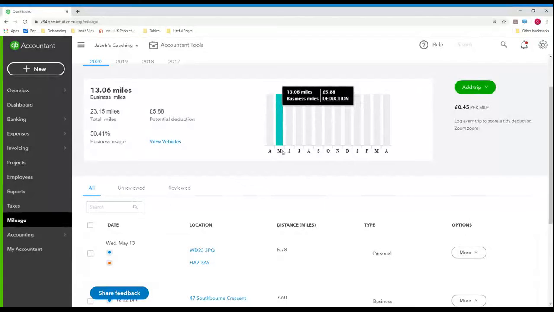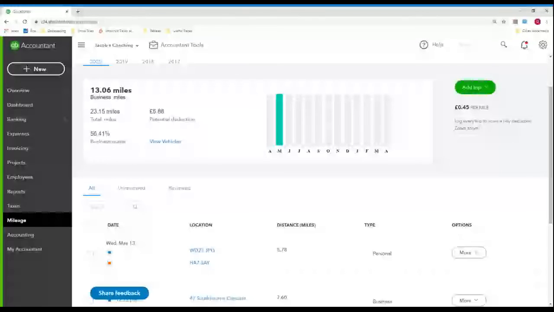You can see in May, I've saved £5.88 from 13.06 business miles. But again, if you're doing this a lot, you're getting some really good information, and you're able to track that over the upcoming years. You can even go back as far as 2017. Then you're getting a really good snapshot of your cash flow, and an idea of how much more mileage you're doing per year. It's a really good bit of functionality on there.